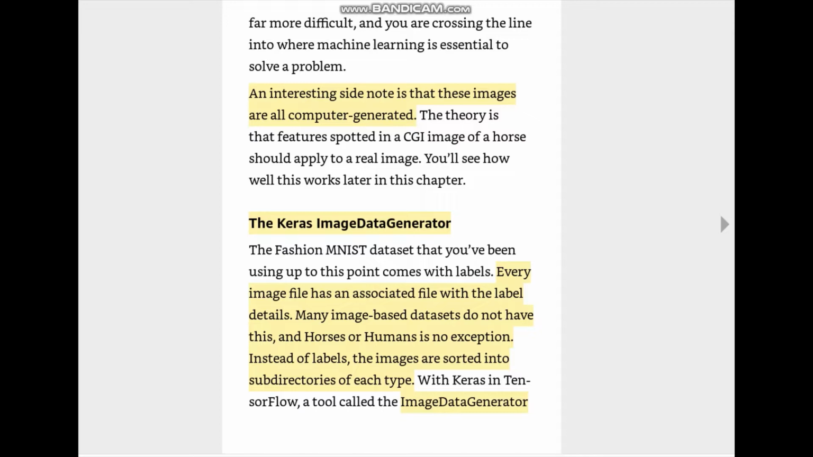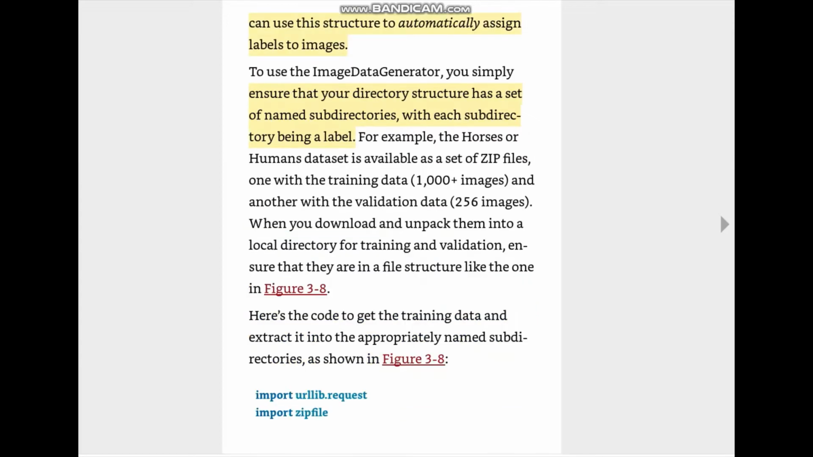With Keras in TensorFlow, a tool called the image data generator can use this structure to automatically assign labels to images. So we'll be using the image data generator to assign labels to images from the subdirectories. Now, ensure that your directory structure has a set of named subdirectories, with each subdirectory being a label. So each subdirectory is a label in itself.